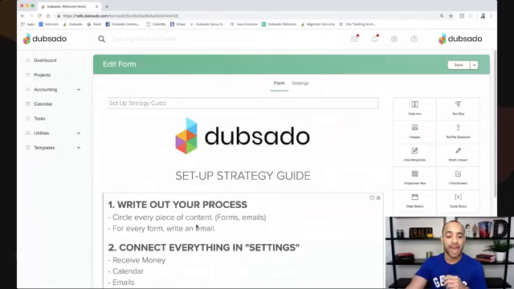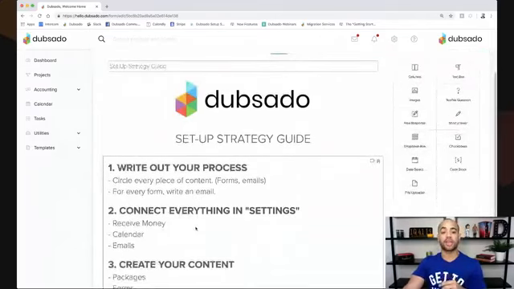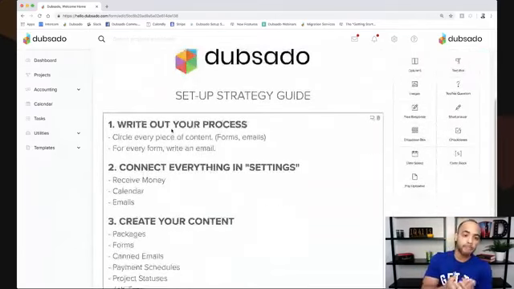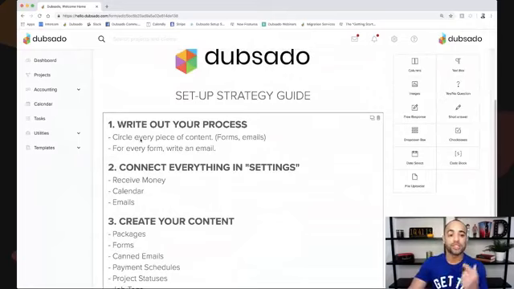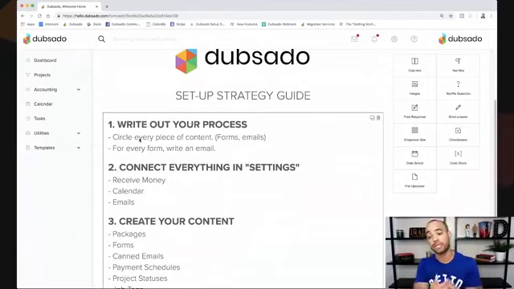But as far as these actions here, so the very first thing up here, write out your process. I have 2 points and 2 sub-points underneath this that will help later when you're getting things set up. The first thing is circle every piece of content that you have. So when you've written out your process, so for example, when a new lead comes in, I want to send a thank you email out. And then once I get done with that, I have a questionnaire that they need to receive. And then I want to send them a contract.